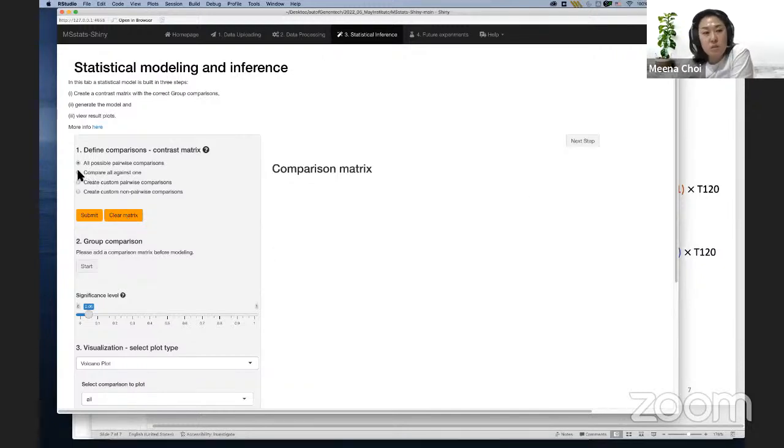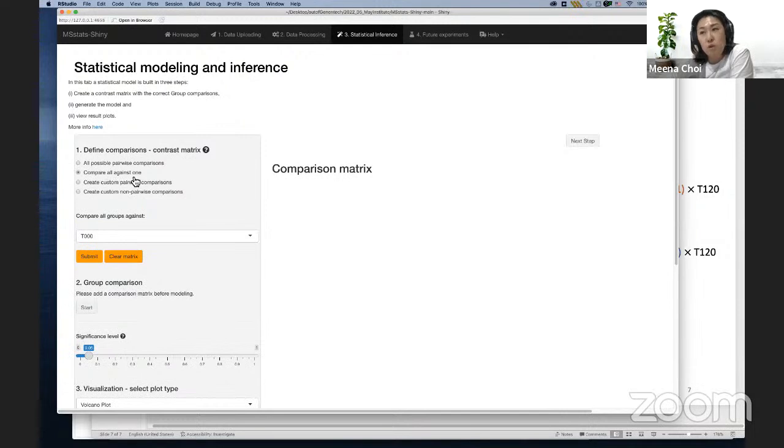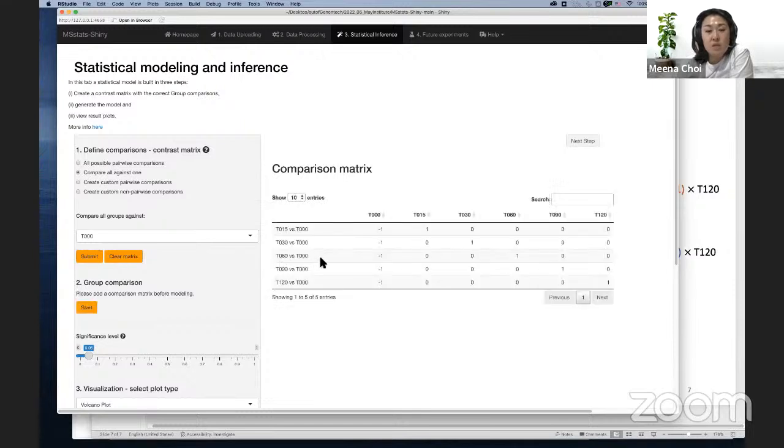And then what is the second option? Click compare all against 1. So we can tell which one is our control. So here, time point 0 is our control, and then submit it. They define the comparison against our control. So for example, here, 15 minus time point 0, and then 30 versus time point 0, etc. So this is reasonable and easy to interpret. So I'm going to go with this one, but I will talk to you about something else.